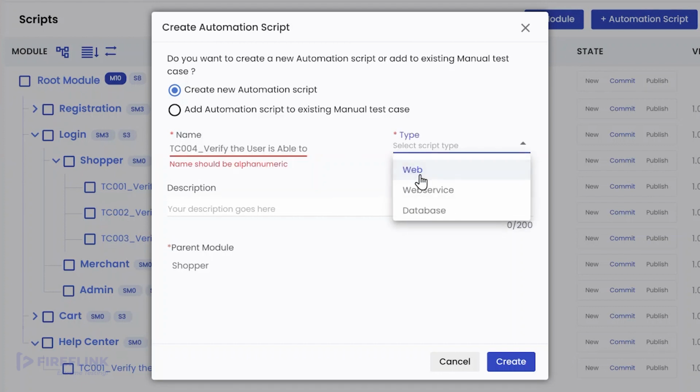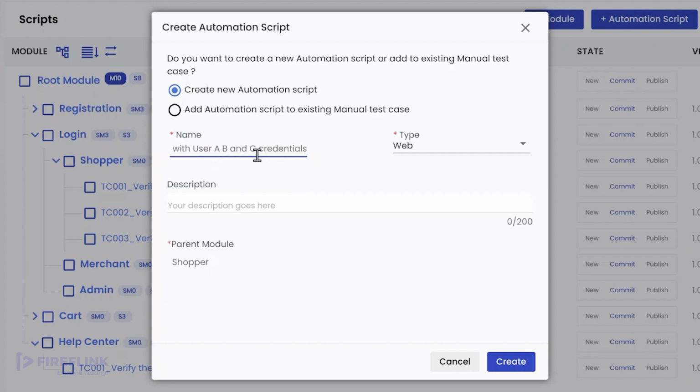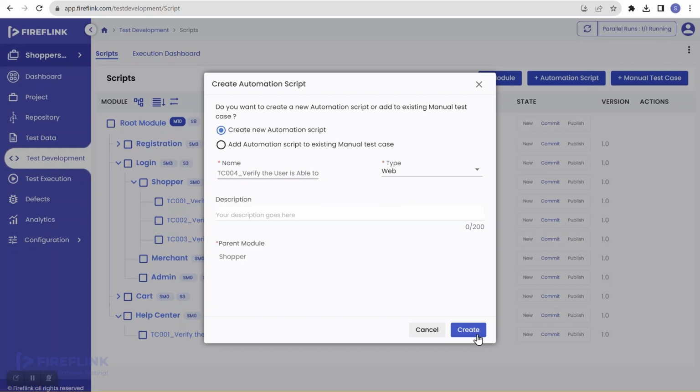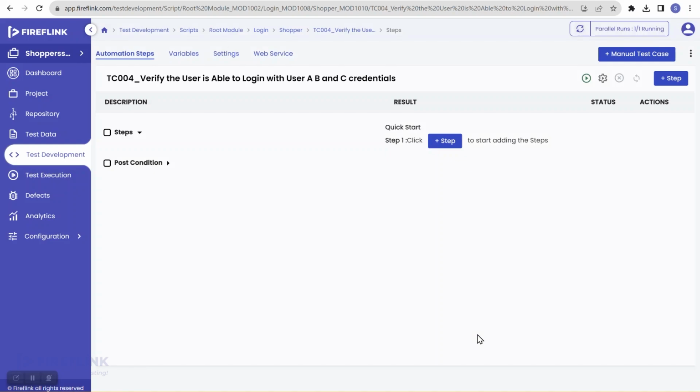I'll give the type as web. Here it is saying only the name should be alphanumeric. I think I have given some commas. It is not taking it. Let me remove the commas. Okay, A, B, and C. Fine. Now I'll click on create. In this module, I have already added the precondition as close browser, so it is automatically reflecting the precondition.